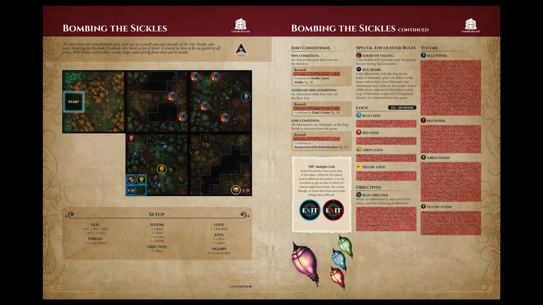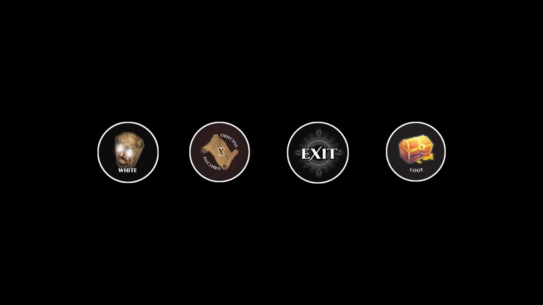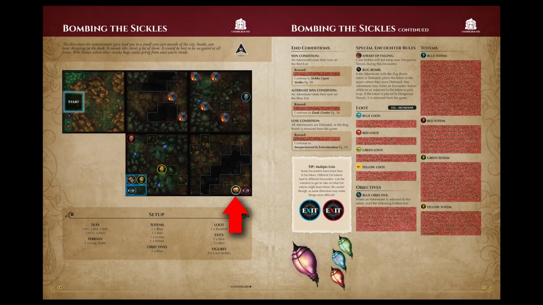Cool. So, let's talk about some encounter-specific rules. First of all, you might have noticed that during the setup, one of the loot tokens wasn't colored and instead had a white border and text. In fact, it's possible that an encounter might have you place a white totem or even a white objective. The back of all these token types are always white.